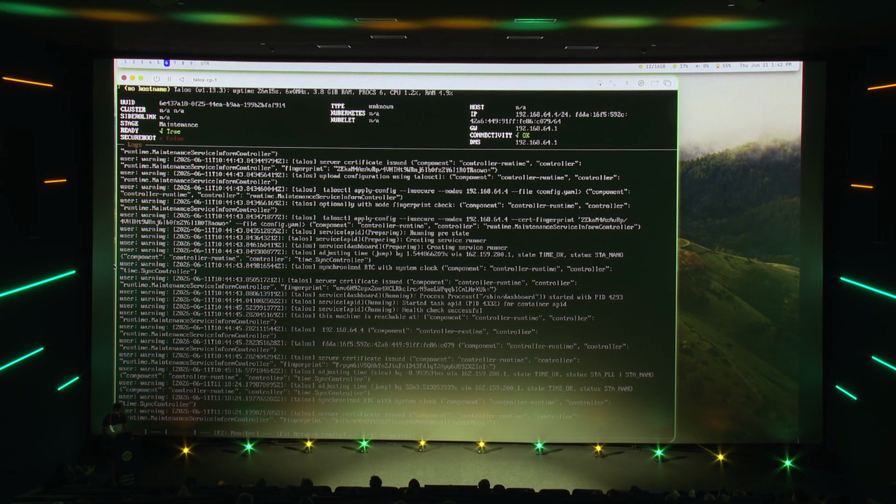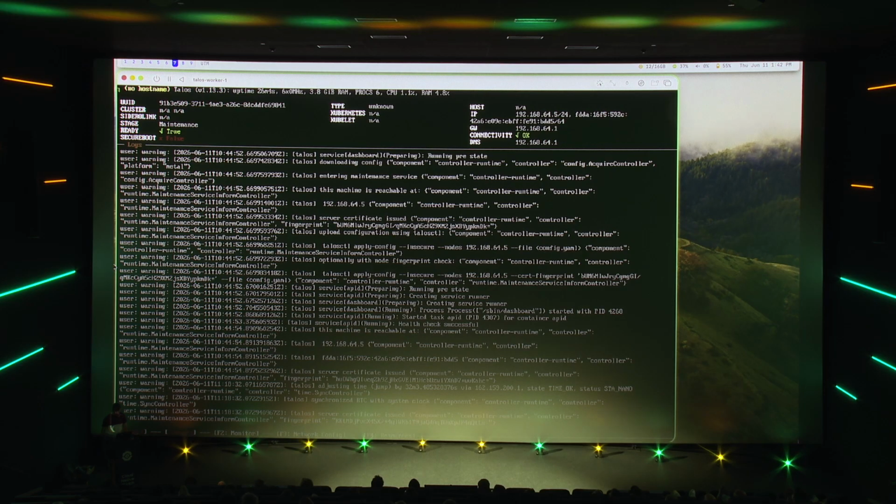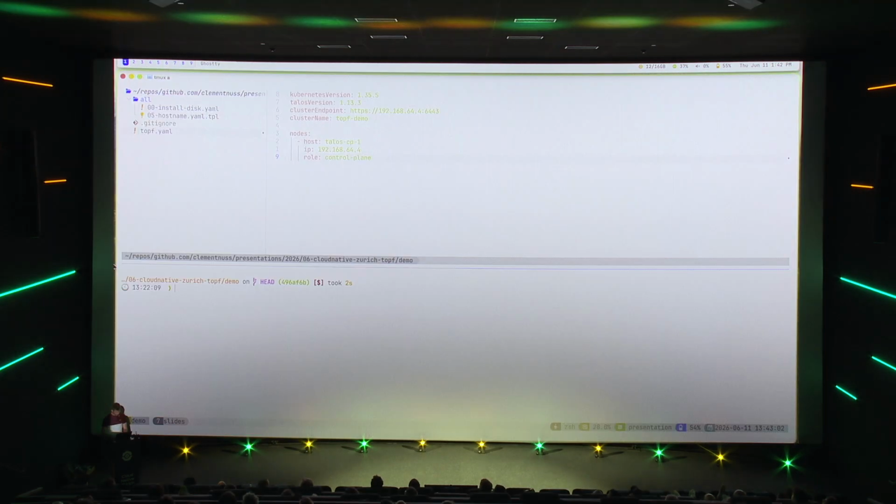So we have 2 nodes in maintenance mode. And we have this minimal topf YAML that I've showed before. I've named the cluster topf-demo. The cluster endpoint is the IP address of the control plane node. My control plane node, I will name it talos-cp1.